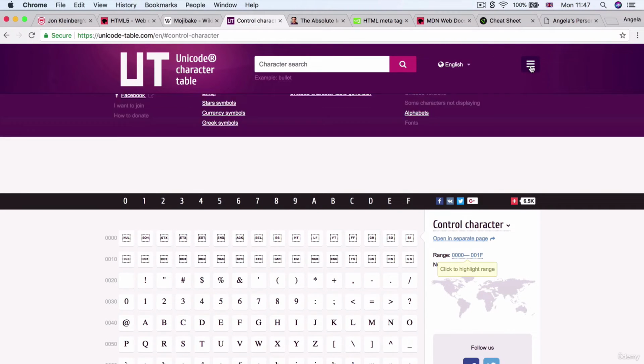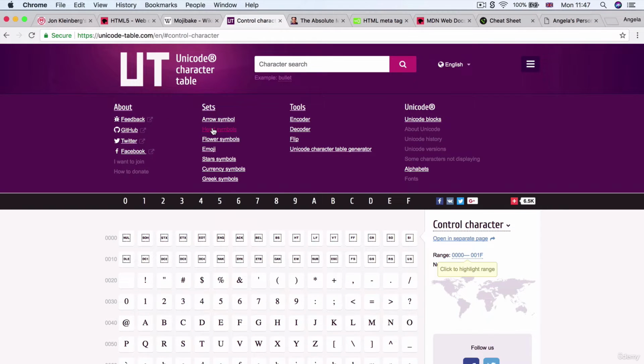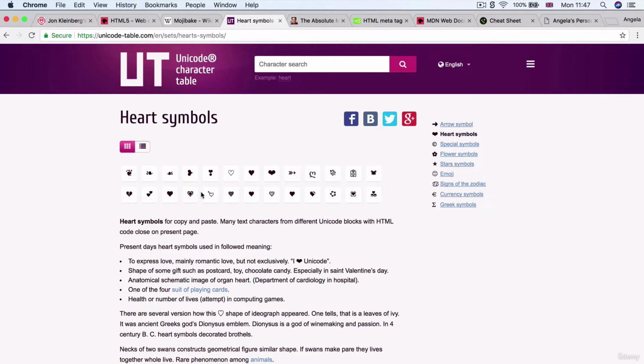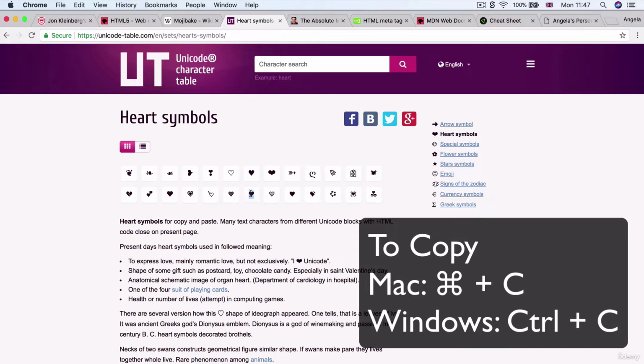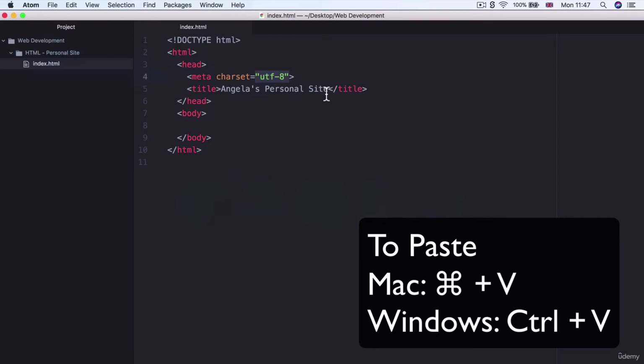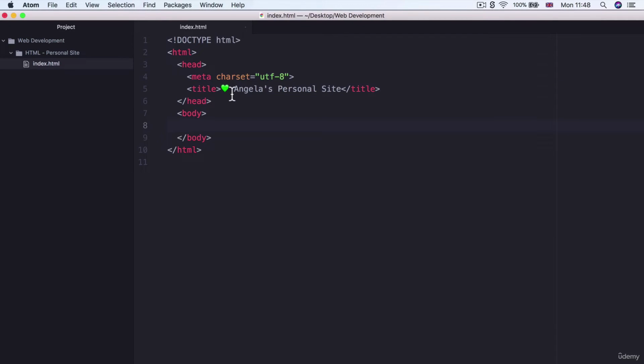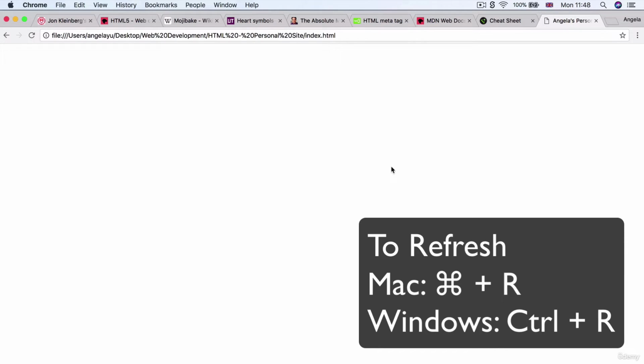For example, if you have a look at the emoji chart, let's look for heart symbols, then we've got all of these different emoji characters that we can also use on our website that's encoded with UTF-8. Let's give that a try. Let's find a nice looking heart symbol. We can right click to copy it, or hit Command C or Control C, and paste it to the front of our website title using Control V or Command V. Now if I hit save and go back to my website and hit Command R or Control R to refresh, or click this refresh button here, you can see our title is updated with that emoji.